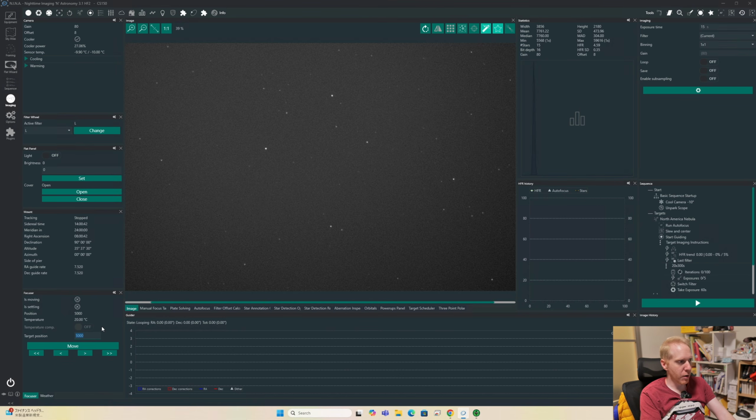Like we're at position number 5000, we could tell Nina to go to 5050 and then click on move and see what happens. Another way that we can make the focuser move is to use the arrow buttons at the bottom here.